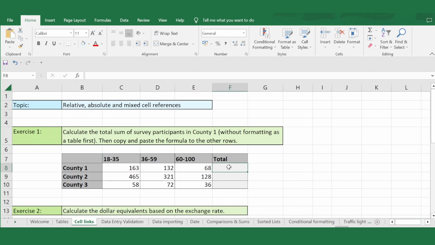Here our scenario is such that we have maybe conducted a survey in 3 countries amongst survey respondents of different age groups, and now we want to know how many survey respondents per county were reached. Of course, we can use the auto sum shortcut by pressing Alt, Shift, and the equal sign, and Excel will automatically know which areas to sum up, and create the total.